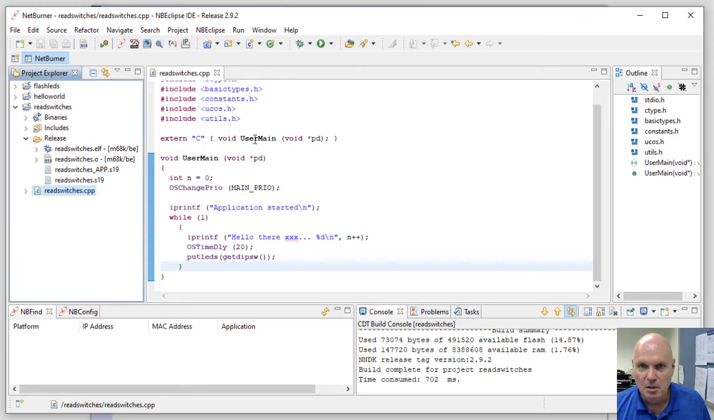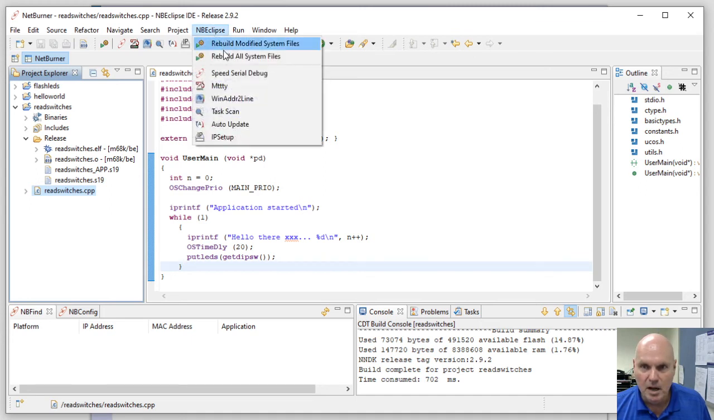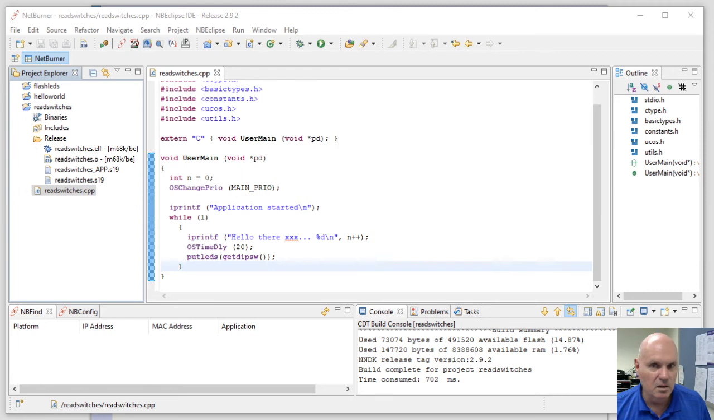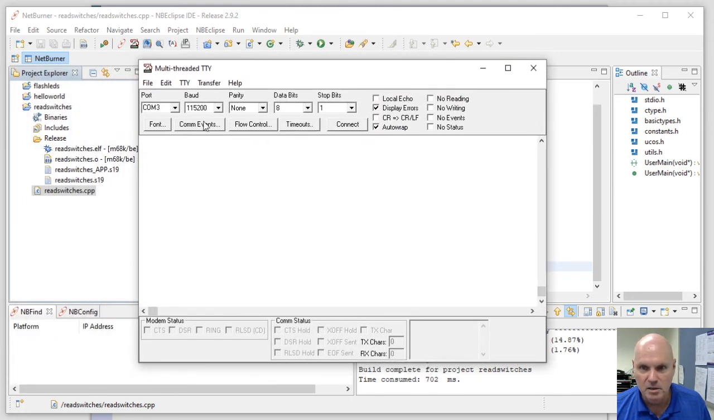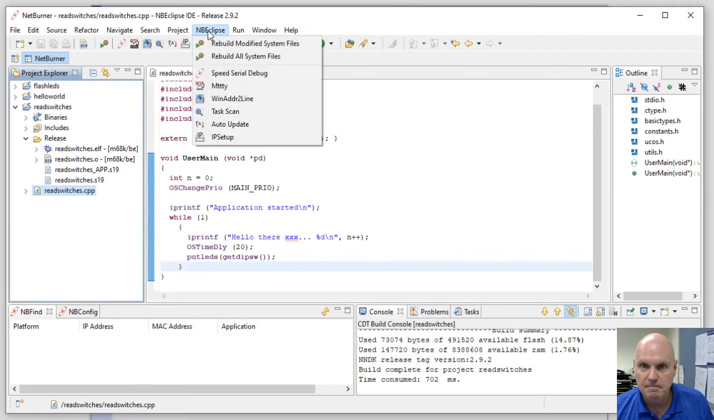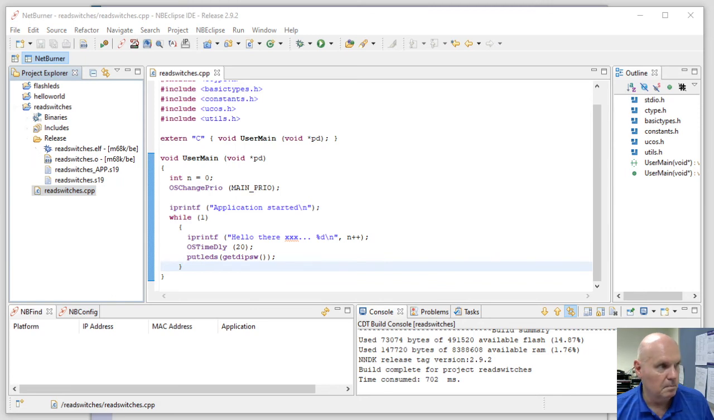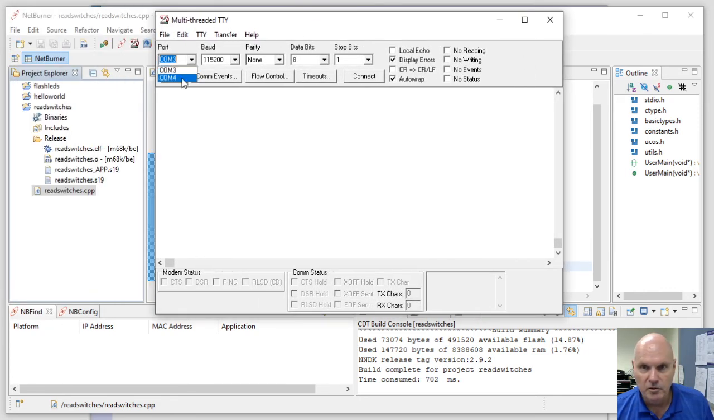Let me bring up MTTY. You can actually start it on another monitor, so that looks like this. On my board, actually, COM3 is the only one showing, but it's because I don't have my board powered up. So let me supply power and plug in the USB adapter. Let me restart. Yeah, so now COM4 is appearing, and then connect.